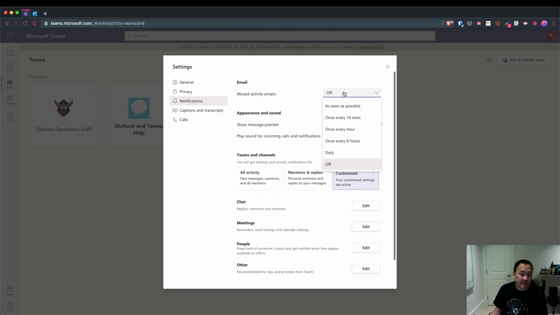I don't like having emails sent to me. You can get an activity email, like all the things that you've missed, you can get that sent to you via email. I like to turn that off. Show message preview, that just means when something pops up, does it show part of your message so you can see what it's about or not? That's up to you. Play sound for incoming calls and notifications. You can decide whether you want to be noisy or not. That's up to you as well.